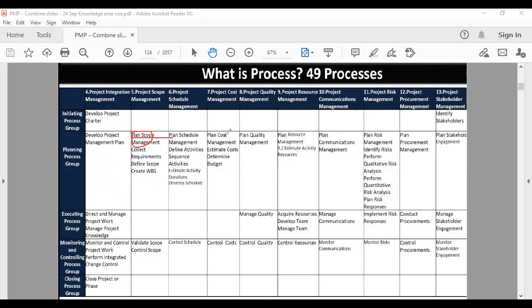What will be the output of plan cost management? Estimate cost and determine budget, and the cost management plan. In quality management, the output will be the quality management plan. In plan resource management, the output will be the resource management plan. Plan communication management will have the output communication management plan, and then risk management plan, procurement management plan, and stakeholder management plan. So we have basically 10 major plans. I would say nine, but we can say 10. Okay, and three baselines here. So we have nine plans from scope to stakeholder, and in scope you have one other plan, so we have 10 plans. We have three baselines: scope baseline, schedule baseline, and cost baseline.